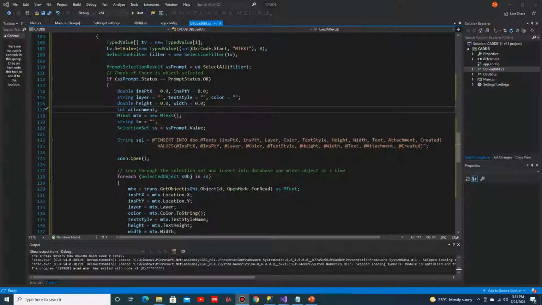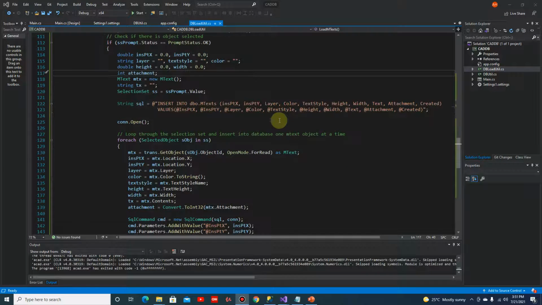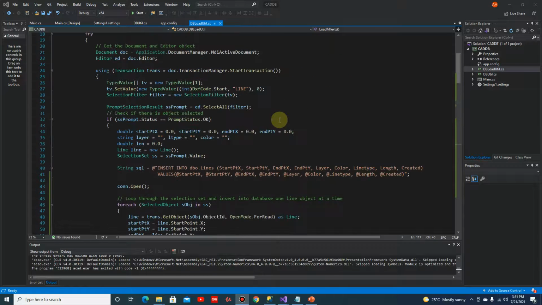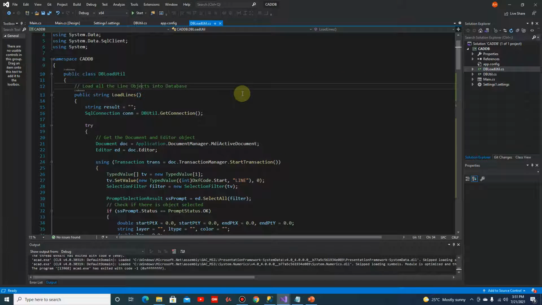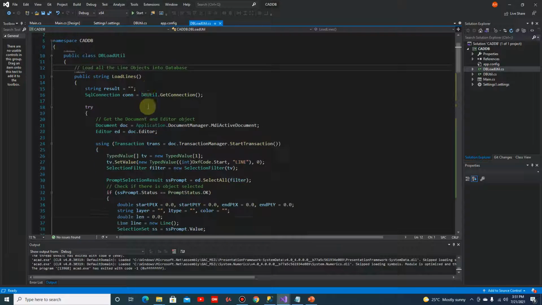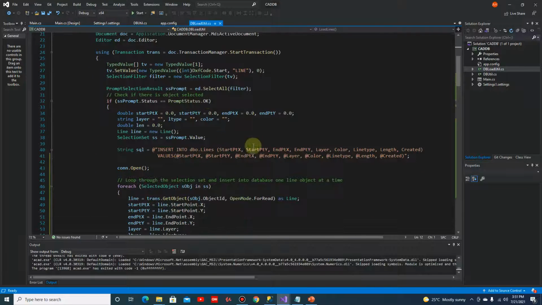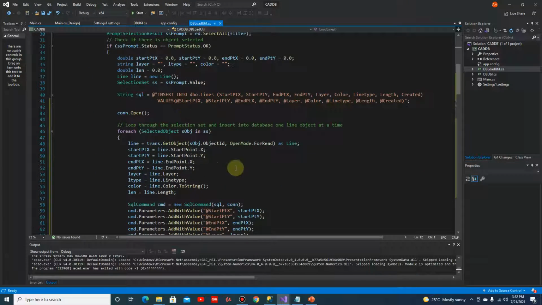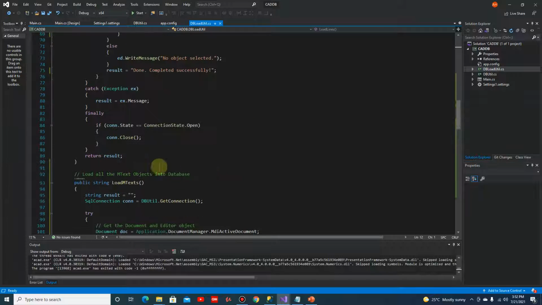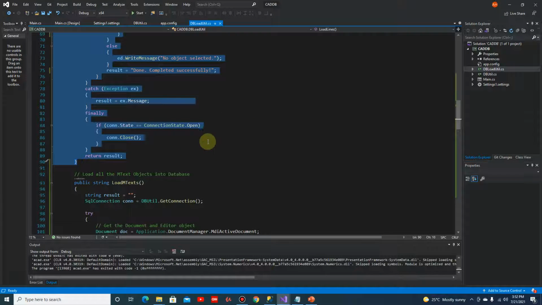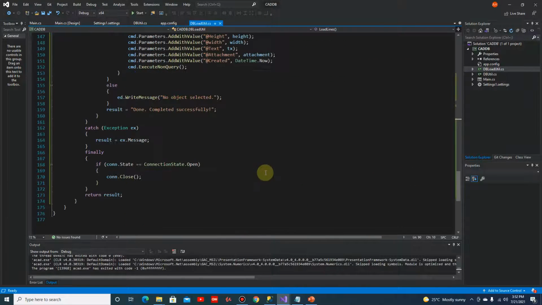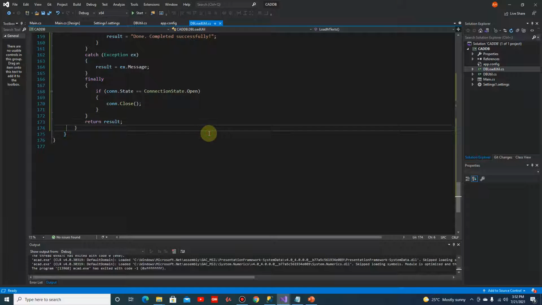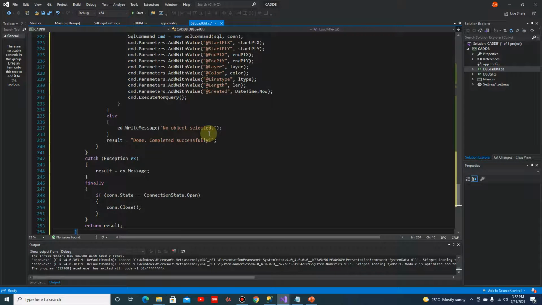I'll see you there. Welcome back. In this video, we're going to create the load polylines method. So again, we are just going to copy the earlier method that we have created, the load lines. We will just modify some of the code here, but the structure is the same. So just to save us time, copy that over and paste it here.